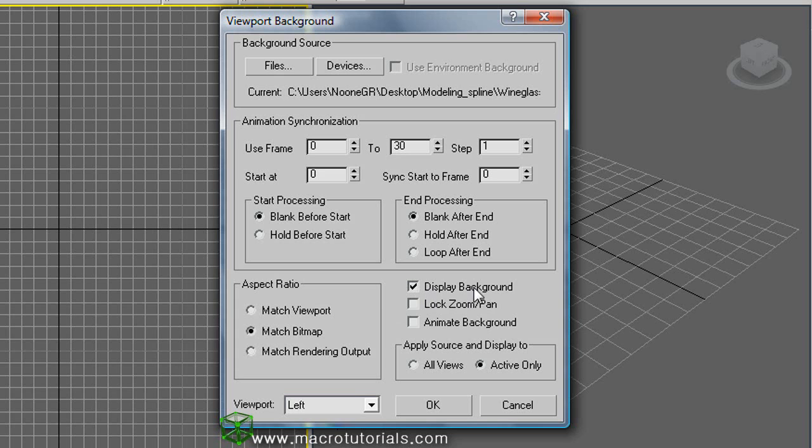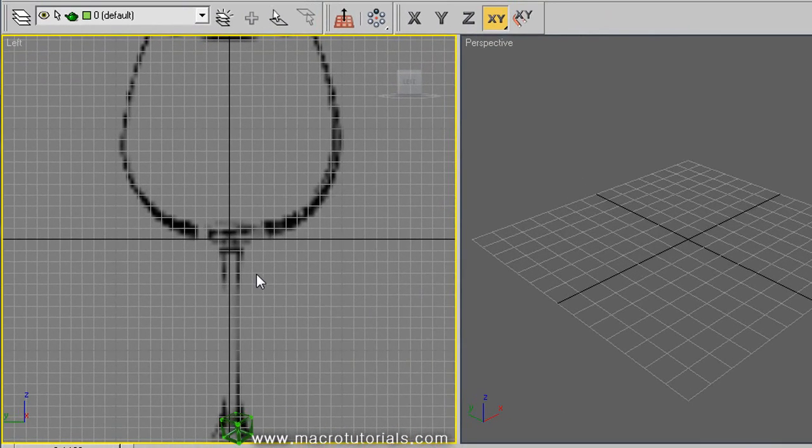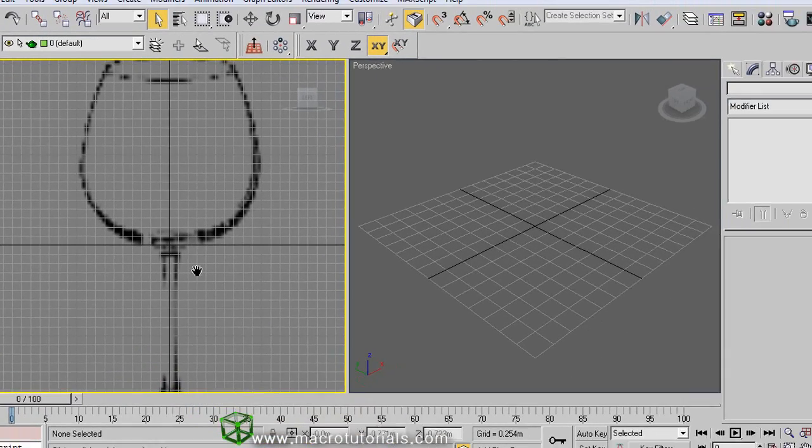And on this side, enable display background. Also, enable the option of lock zoom pan. With this enabled, it will be easier to work on the model. Below it, you can choose whether to apply these settings to all viewports or just one. And here you can select the viewport to apply this background. And click OK. As you can see, the picture appears as the background of the viewport.